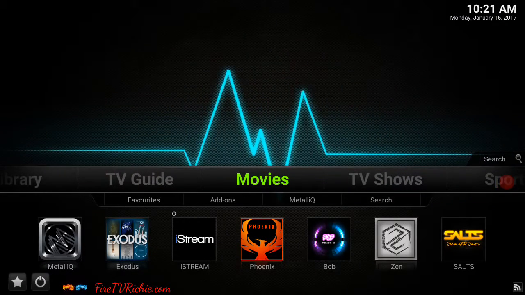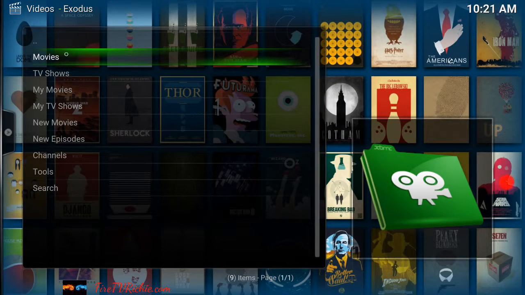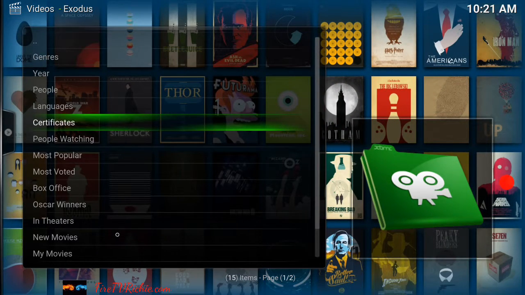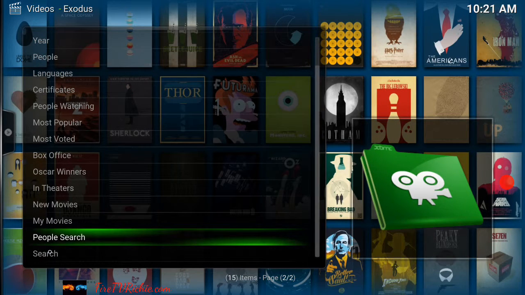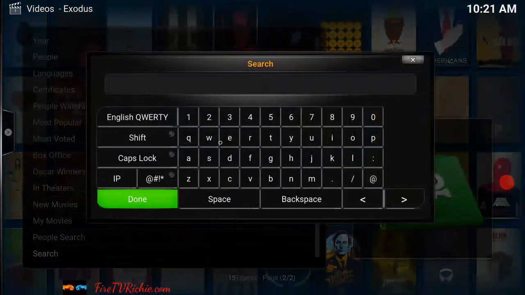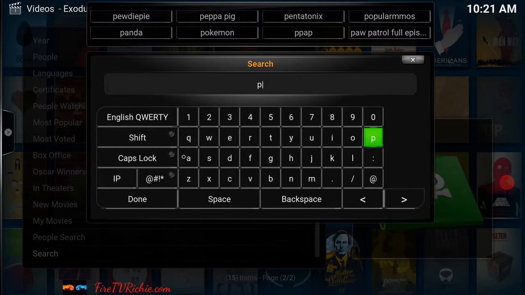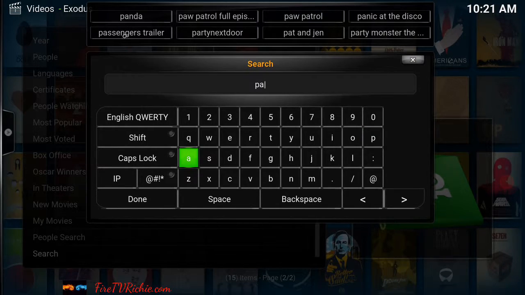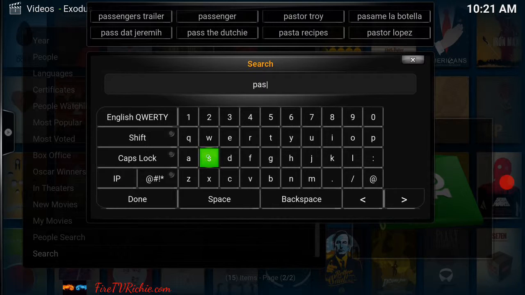I'm going to back out just for a second, go back in there. Click on movies, go all the way to the bottom, go to search. There we go. This predictive text at the top should start coming up. When you're looking for a movie and it starts putting predictive text in there, make sure it says the actual movie, not like passenger trailer or passenger full movie, something like that, because that's not going to work.